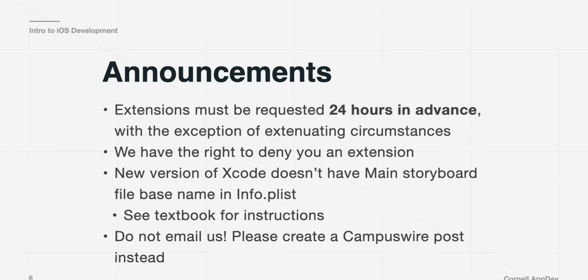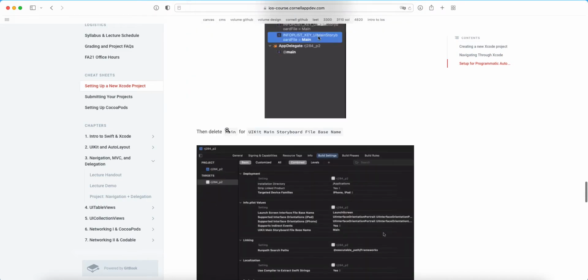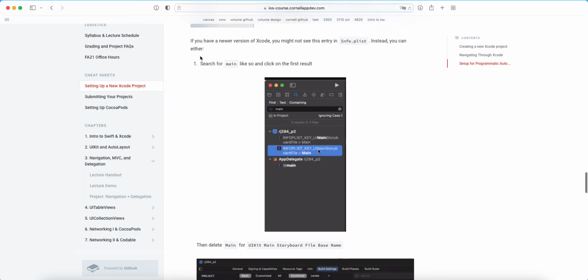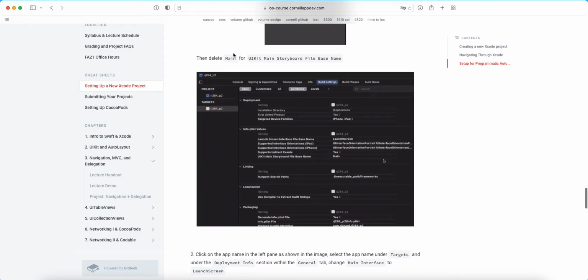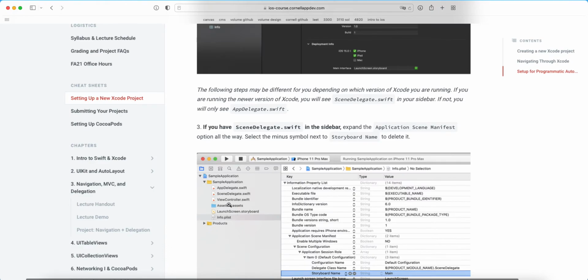Also, the new version of Xcode doesn't have the main storyboard file base name in Info.plist. If you noticed, trying to follow the textbook instructions, your Info.plist was a lot shorter. So we've updated the textbook with some instructions. If you go to the textbook now, you'll see that if I go to setting up a new Xcode project, there's this section where if you have the newest version of Xcode, you can either search for main and then delete the main for UIKit main storyboard file base name, or you can do what I just showed you right now, and just click on the file and change main interface to LaunchScreen.storyboard. Either of those work, and this is part of the setup if you have the newest version of Xcode, and you'll be able to tell because your icons will look like this instead of like this. So that's the easiest way to tell if you don't know.